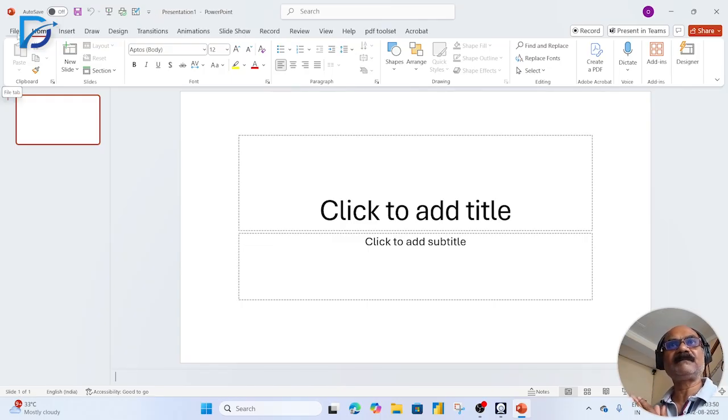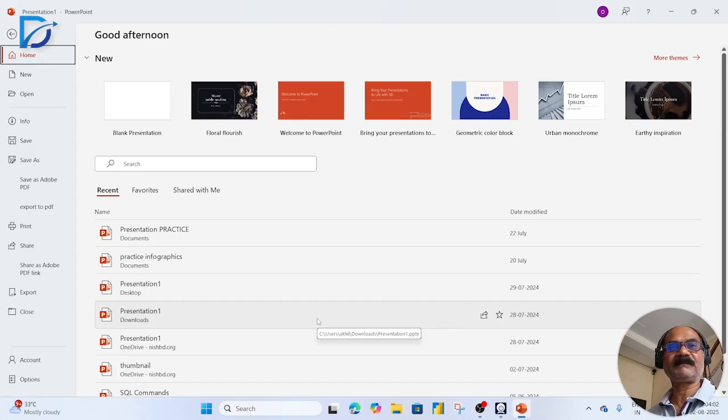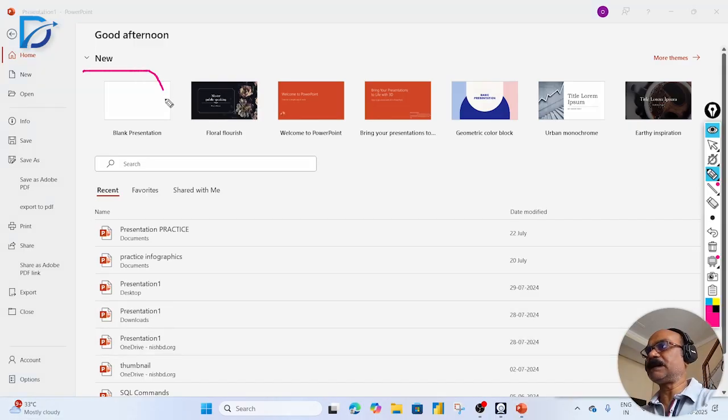Also, the file tab is the PowerPoint backstage. By selecting this tab, it will appear here. This is the option you will see in every Microsoft product. If you are familiar with Excel or Microsoft Word, I hope you are familiar with these listed commands here on the left side. Now this is the blank presentation tab.